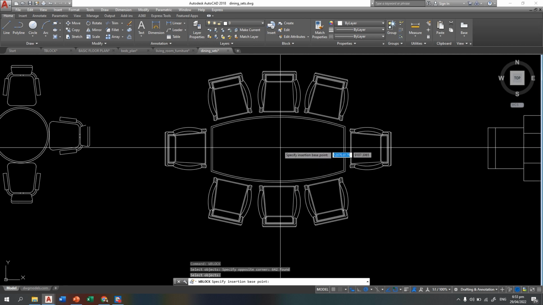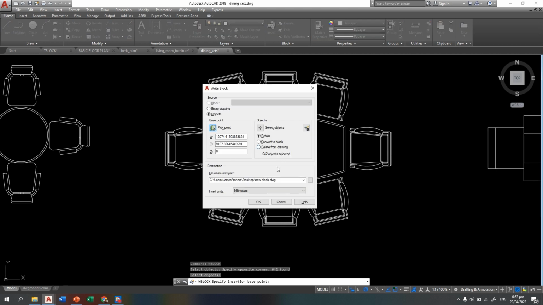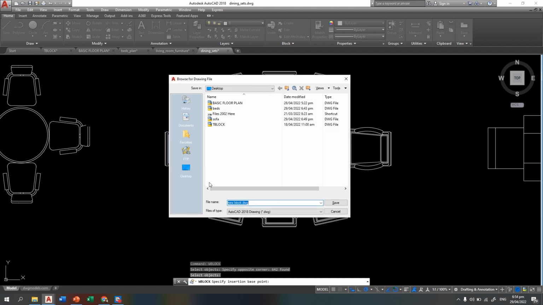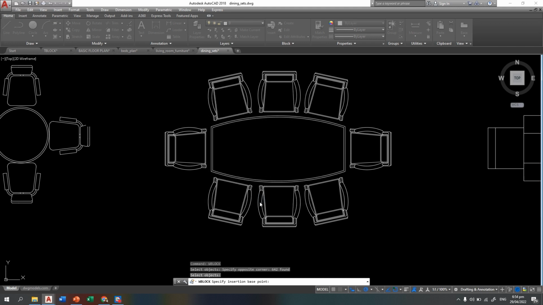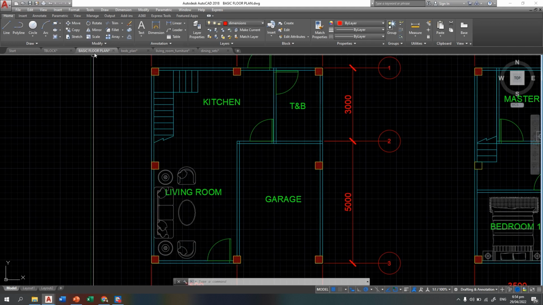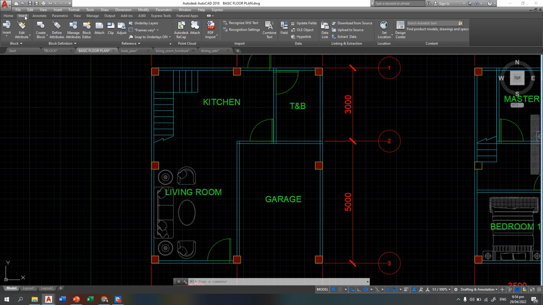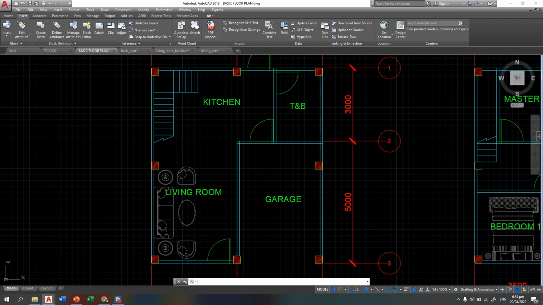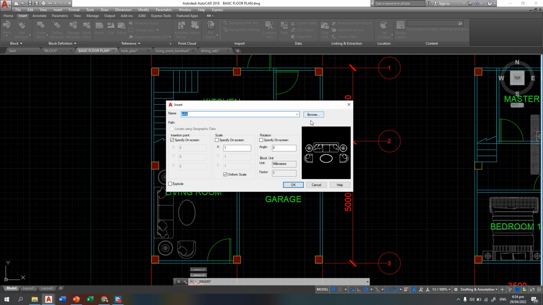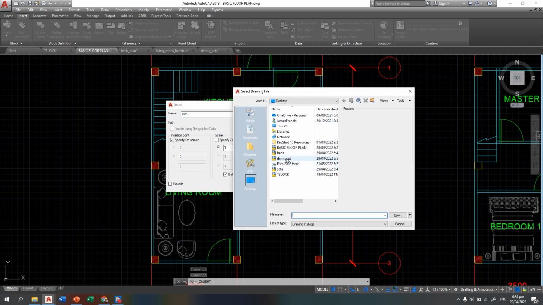We can use the center as the pick point for the base point. Then for the path, we save it on the desktop, then we name it dining set. Hit save, then press OK. On your basic floor plan, again you can insert the block by clicking Insert, More Options, then browse the dining sets.